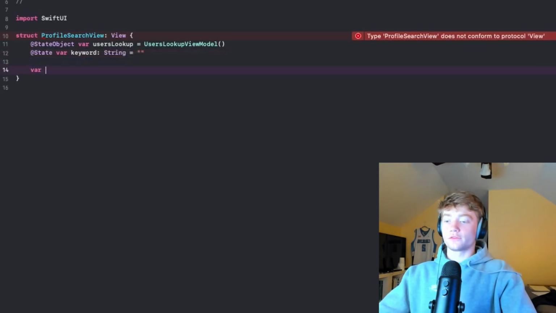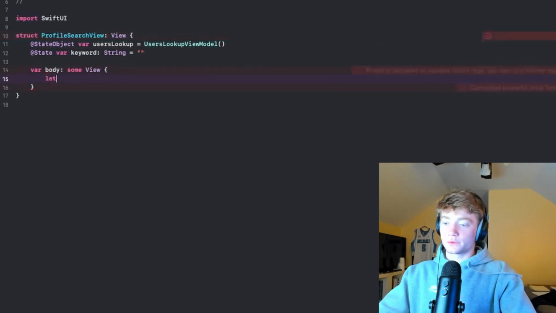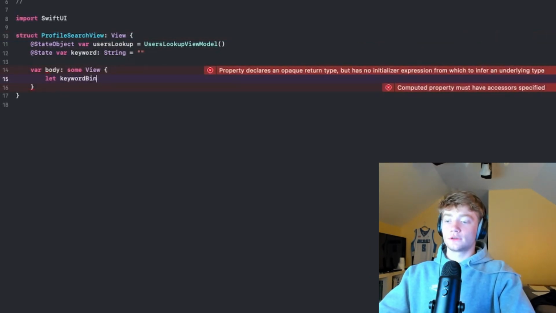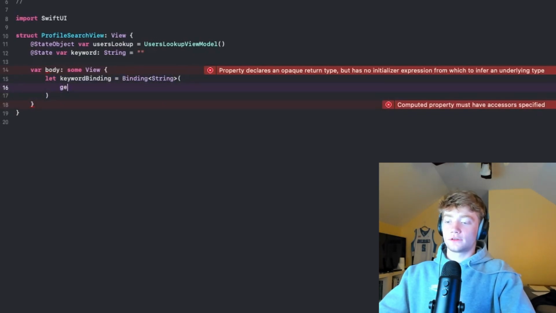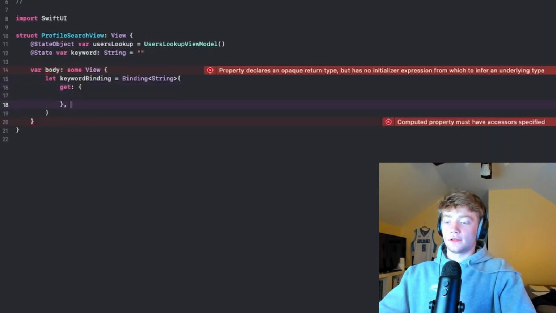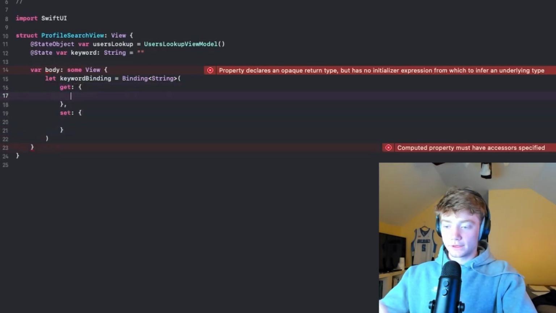Then we want to get into our body, so we'll do var body: some View. And the first thing is we want to create a binding to this keyword property. So we can say let keywordBinding = Binding of String, and we need to have a getter and a setter method. So anytime we get this keyword binding, it's sufficient to say keyword. That'll return the keyword for us.